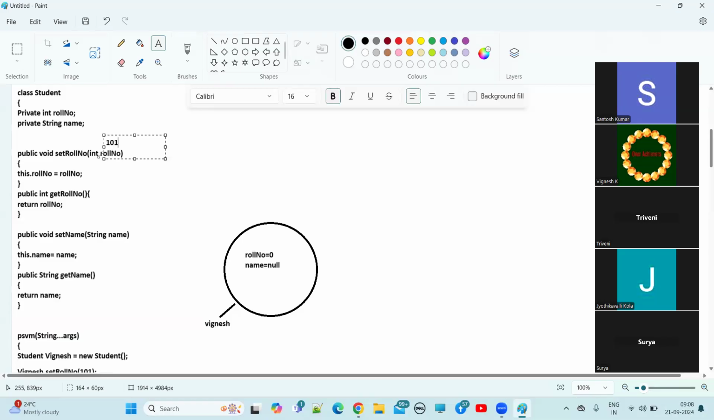Now this local variable, which value is it having? 101. Now we are assigning this 101 to whom? This dot roll number. What will happen here? Roll number 0 will become 101. Clear? In the same way, here we are having name. So here what are we sending? Vignesh.